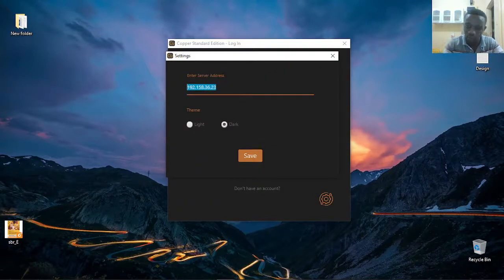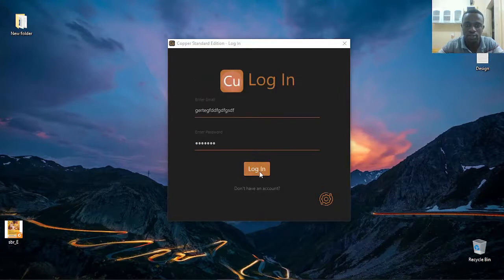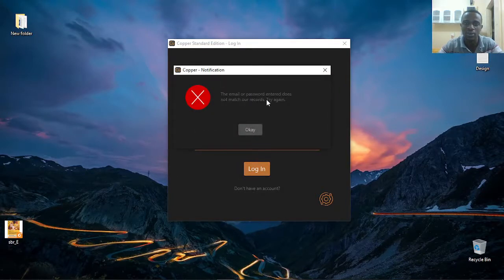But when you supply the correct address, so currently in the local environment, this is the default address. And then when I try to log in, notice what happens. It tells me the email or password entered is incorrect. What does this mean? It means we have now correctly established where the server is. And when we send this data, it's able to check if the information is correct or not.